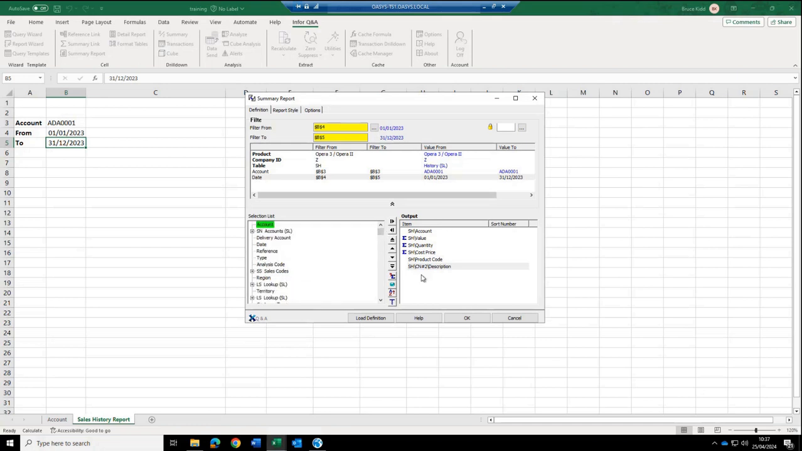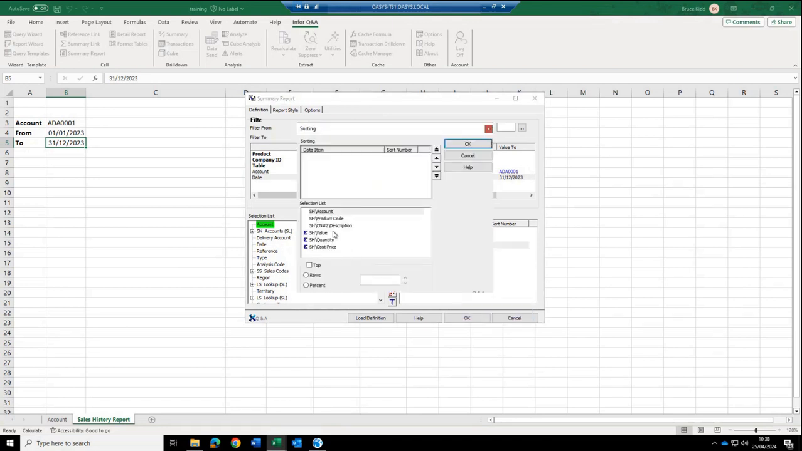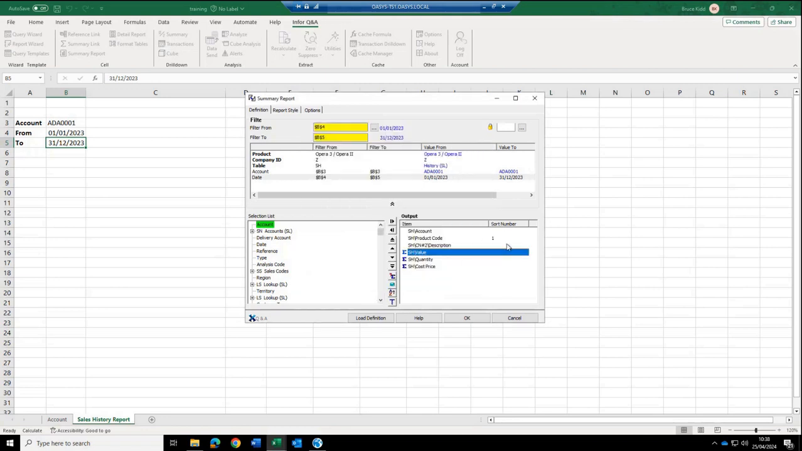Now, on the right-hand side in the output selection, I can drag my field up to an area I want. So I want to see the account and the product, and of course the description needs to be next to the product. So I'm going to just pull this up using the button there. But I also want to sort this report in a certain order. So I'm going to right click here, use the sorting functionality. I'm going to sort by product code. Say OK to that. So the sorting has appeared there. It shows me it's going to be against the product code.